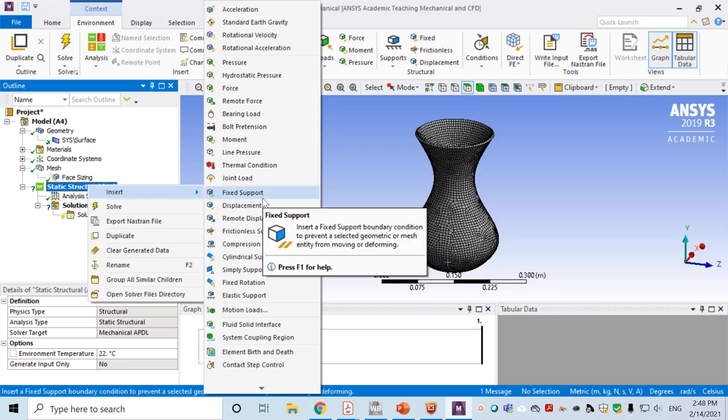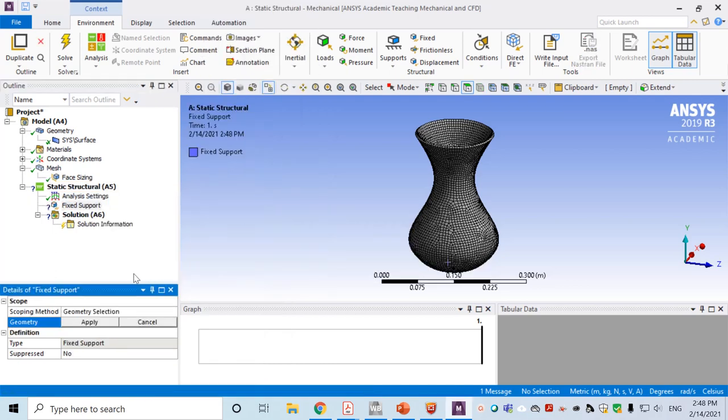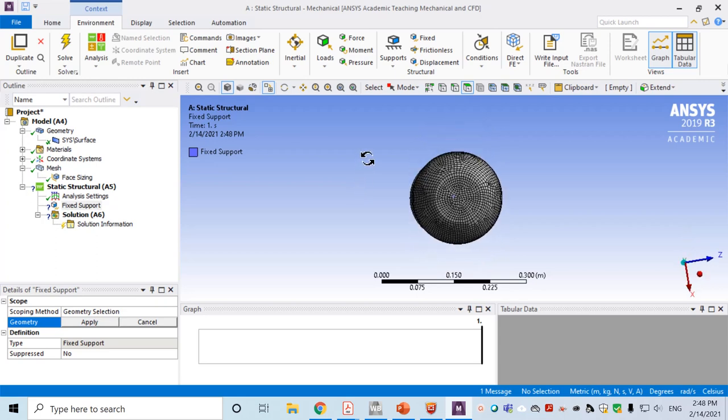The first boundary condition we want to assign is a fixed support, which will be applied to the bottom. The filter we want to use is the surface. We choose the bottom surface, and apply.